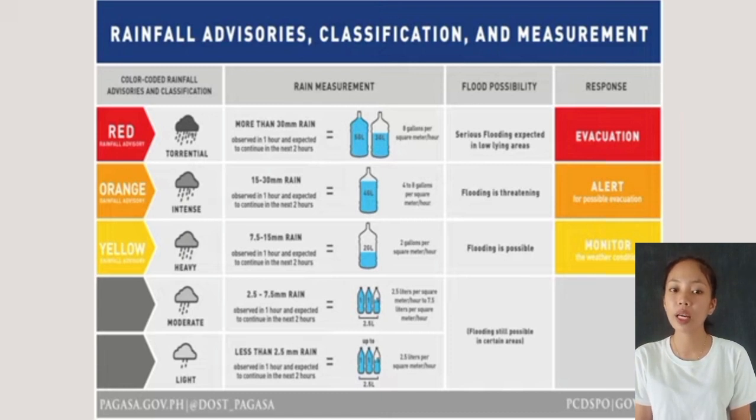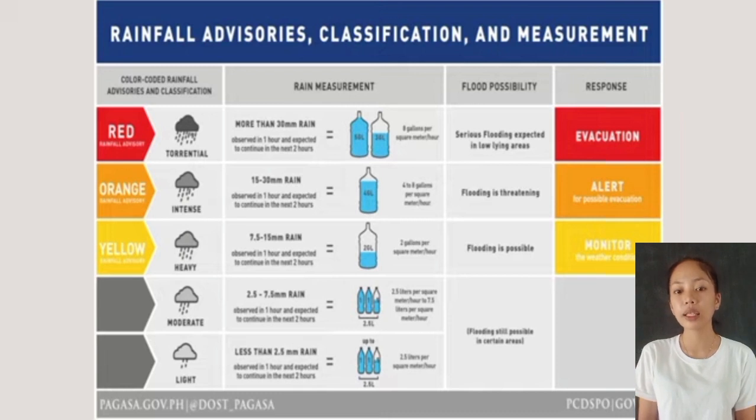Kung orange naman, a full gallon of water naman. For the red, that is equivalent to 1.5 gallon in every hour. That's why this is our response capacity kapag nag-declare na si PAGASA ng mga rainfall advisory na ito.